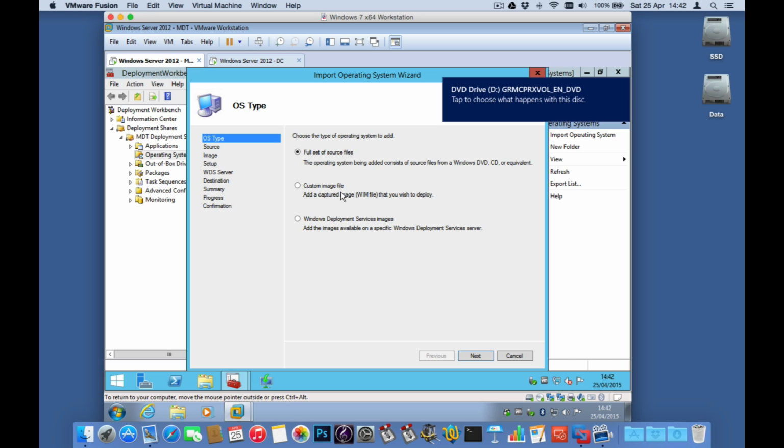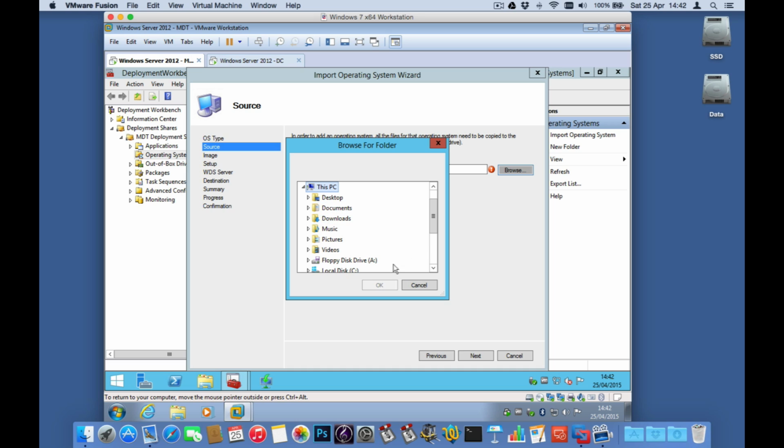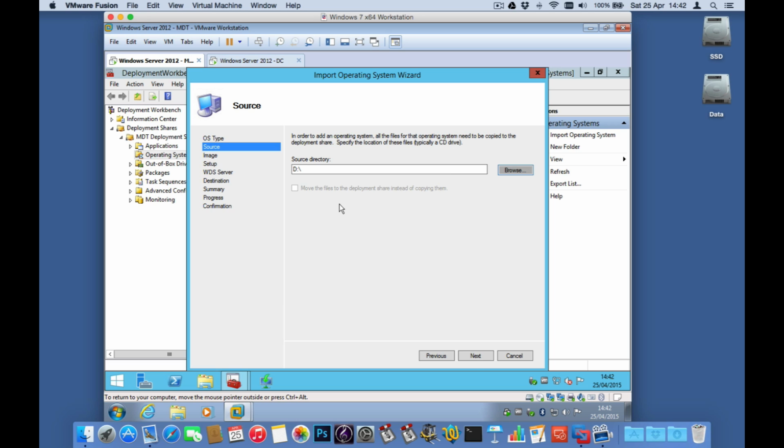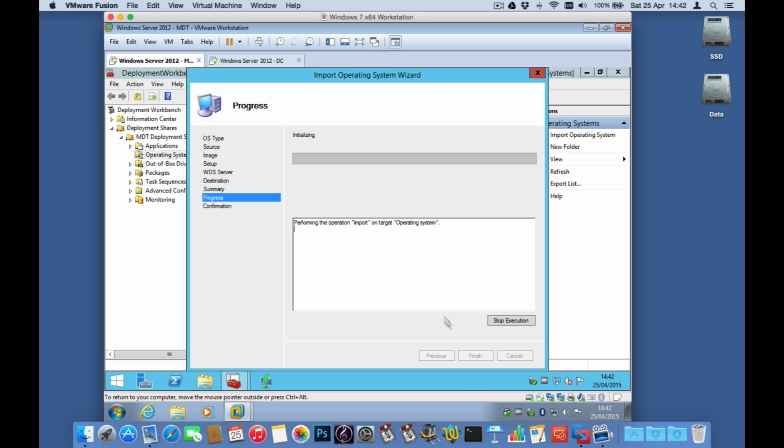import operating system, on the right-click on the operating systems. And we're going to source locate this. So I'm using source files as the original disk. Select it, and then we're going to hit next. Now I'm going to leave the default name, because it is Windows 7 x64. Then we're going to go ahead and let that do its importing job, which shouldn't take too much time.